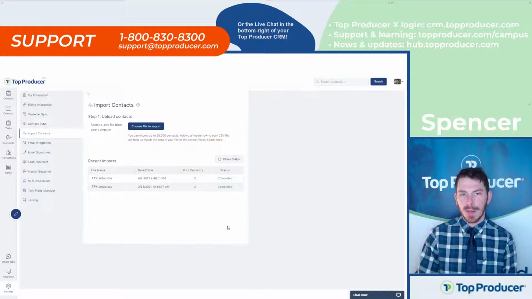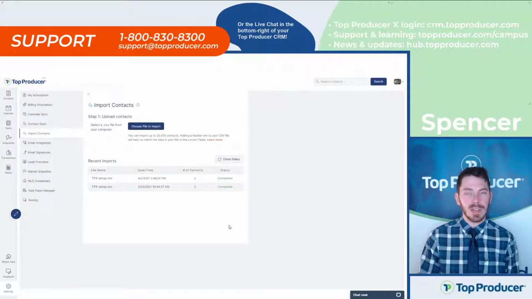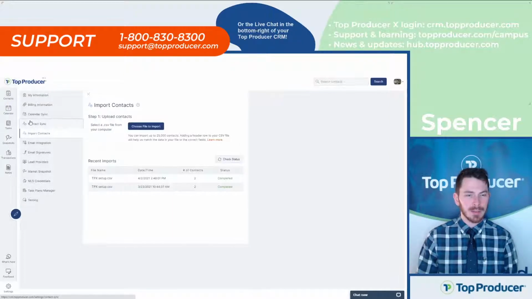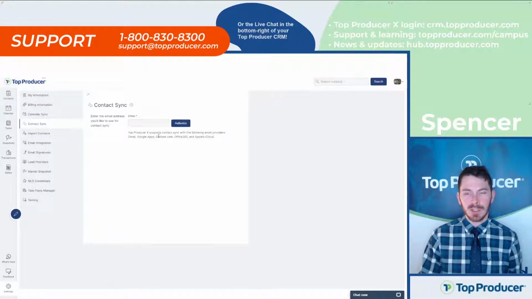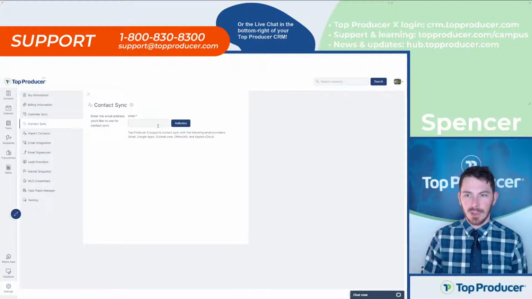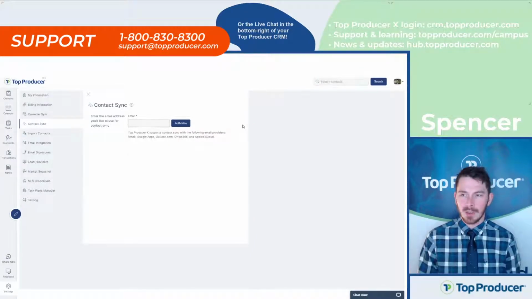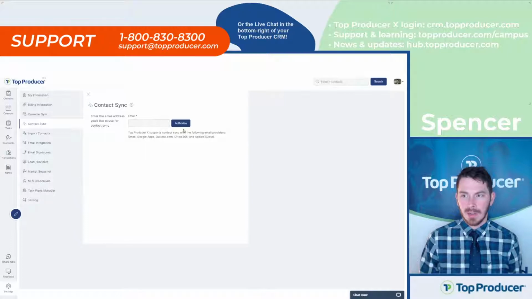And then there's another way to get contacts in your database that I mentioned, which is using contact sync. So if you have contacts in your Gmail account, Office 365, iCloud, etc., you can bring them in with contact sync, and you can keep your contacts up to date. So that's the other option right here, contact sync. So how this works, it's very similar to email integration. You just put in the email address of the service that has your contacts, and you click authorize.